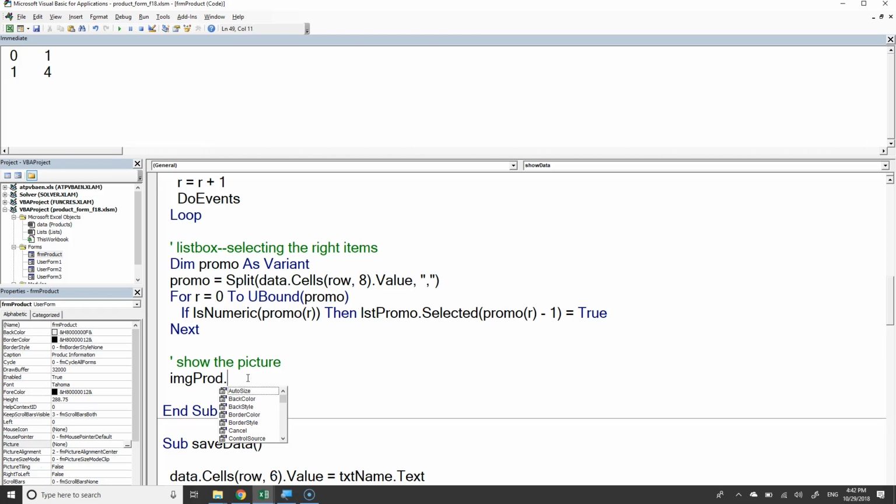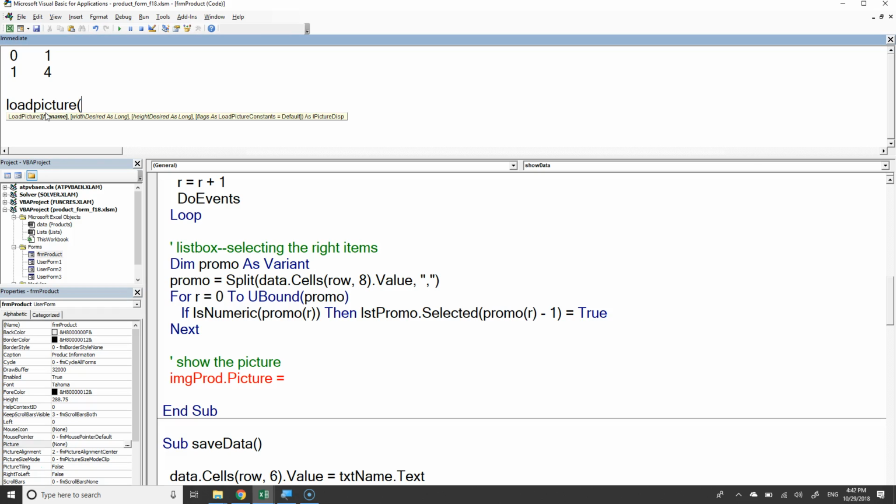And the image control has a method. No, it doesn't. It has a property called picture. I'm going to set that equal to something. Fortunately, there's a statement built into VBA, I think it's called load picture. I should have reviewed this. Yeah, good. It's called load picture.